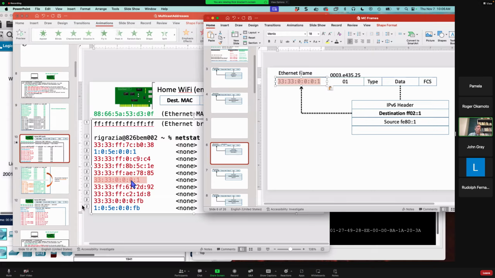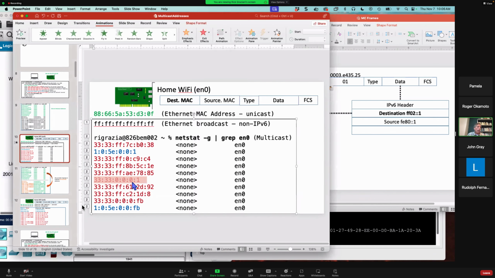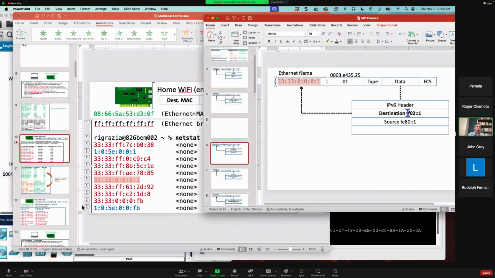So when a device is enabled for IPv6, which your client operating systems are by default, the NIC card says, I'm going to accept anything for this multicast MAC address. And your operating system says, I'm going to accept anything for a packet that's for this all IPv6 devices multicast group. So both the NIC card and IP are accepting anything that belongs to the all IPv6 group, both at the Ethernet level, the NIC card level, and the IP level.